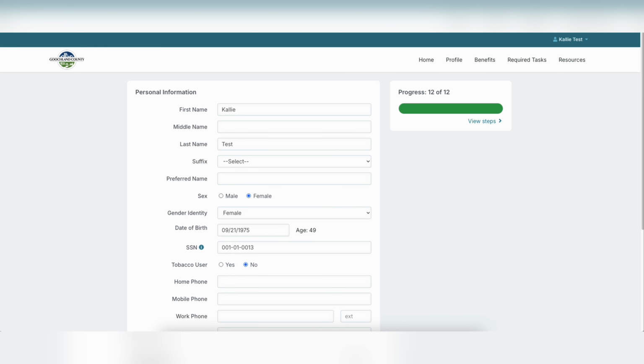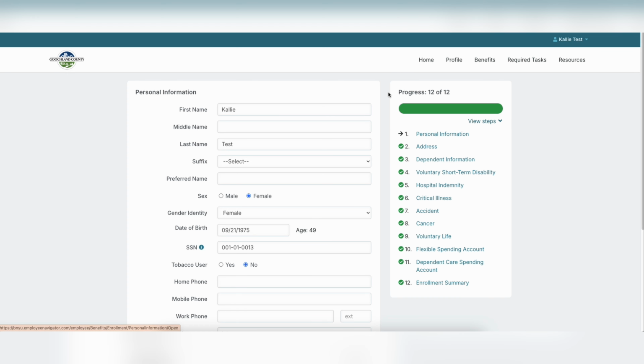Once you have successfully logged in to Employee Navigator, you will be prompted to complete the open enrollment steps. If you want to make any changes or enroll in new benefits, you would simply need to click Enroll or Change button next to each benefit category. Select the benefits you want and be sure to confirm each choice once you've made your selections, and then you would click Continue to move to the next step. In this demonstration, I've already walked through the step-by-step modules for each of the voluntary benefits.